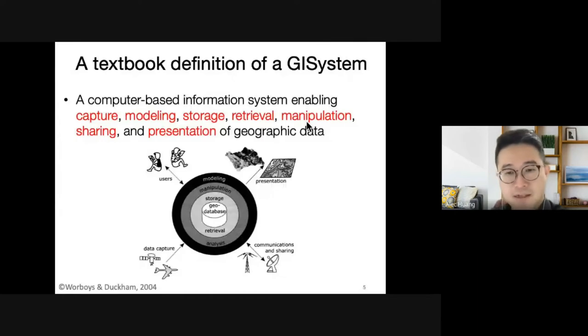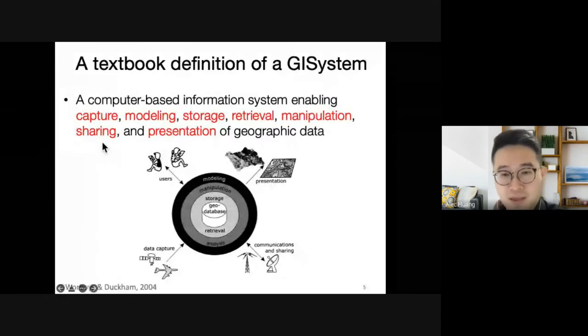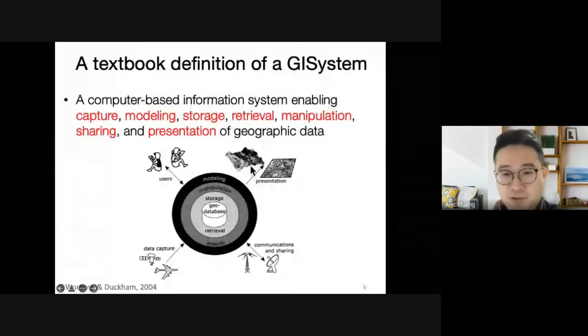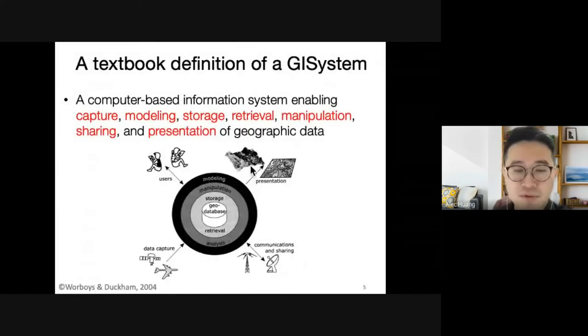After you process the data, you may have some results, and then you can share them with other people. So data sharing is also one of the functionalities provided by an information system. And finally, the presentation of those processed results is also one of the functionalities. In terms of the GIS, it could be displayed in a 2D view or 3D view. Nowadays there are a lot of new visualization technologies that allow you to have a more immersive experience, for example AR, augmented reality, and VR, virtual reality. Those technologies allow you to have a more intuitive and immersive experience.